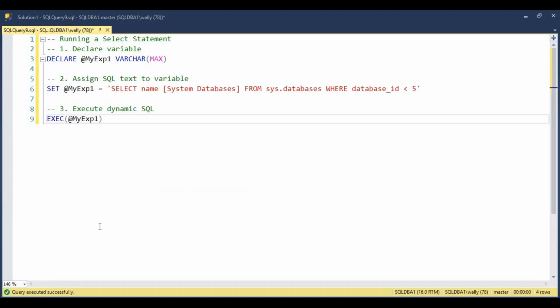Now we're going to see how to run a select statement from within a variable. Same as before, we use a declare statement and we create this variable that's called @myexp1, and the type is going to be varchar(max). Then we assign it a value using the set keyword, the name of the variable, and an equal sign. Now in this case I'm going to use a select statement, and this select statement will bring me back all of my system databases.